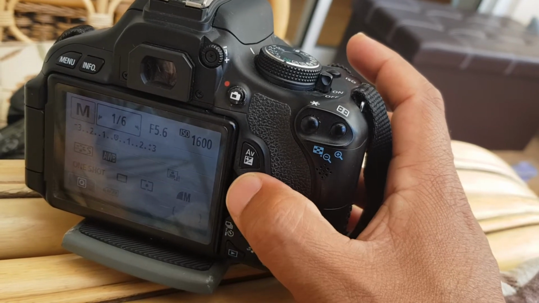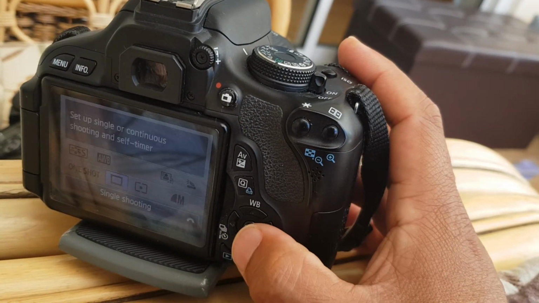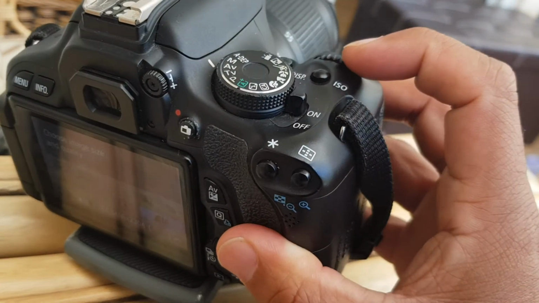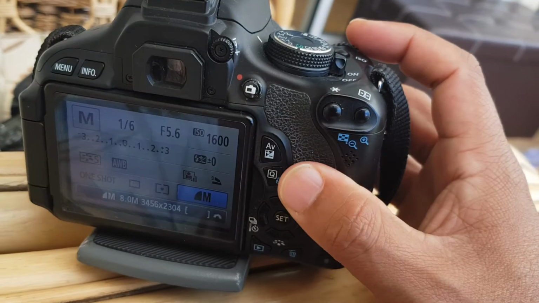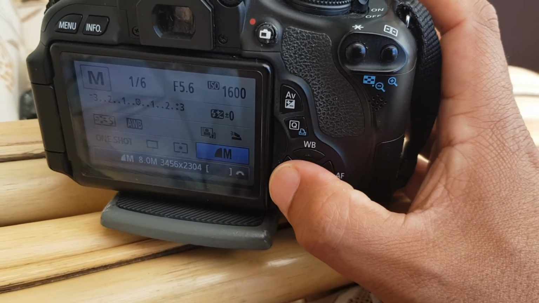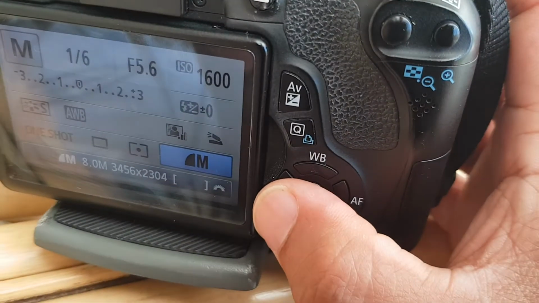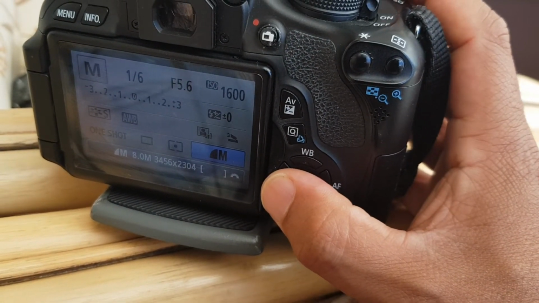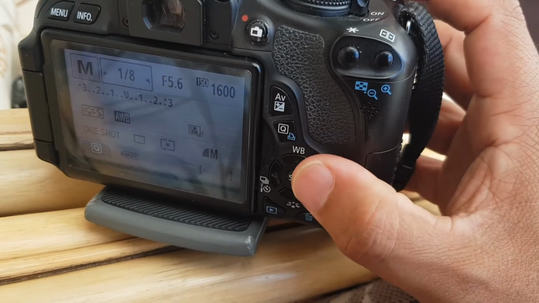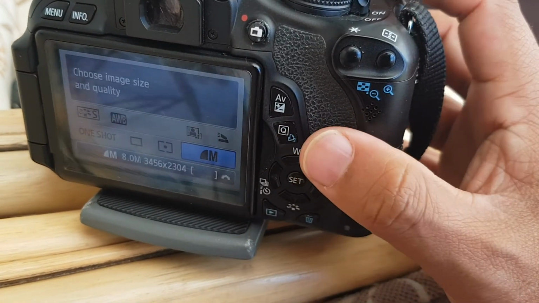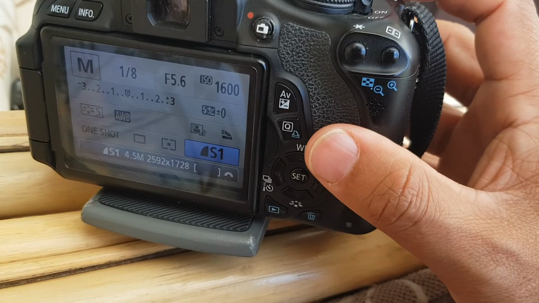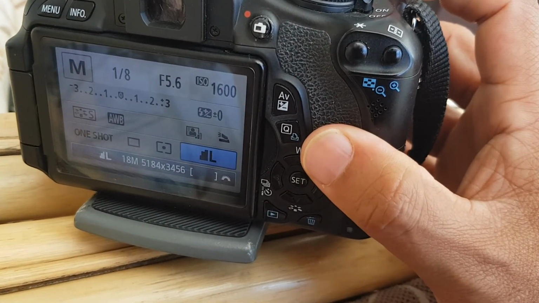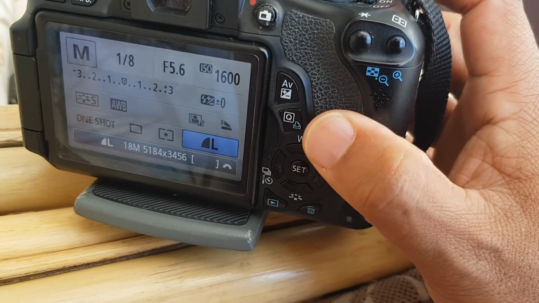What else? If I go back to the Q button again, you've got your single shot and your point metering and your file size. Essentially, you put it on that and move this revolving wheel, and it allows you to change the file size of the image. Now it's 8 megapixels, a medium-sized file. If I go back to Q and change that to large, you can see 18 megapixels is a larger file size.